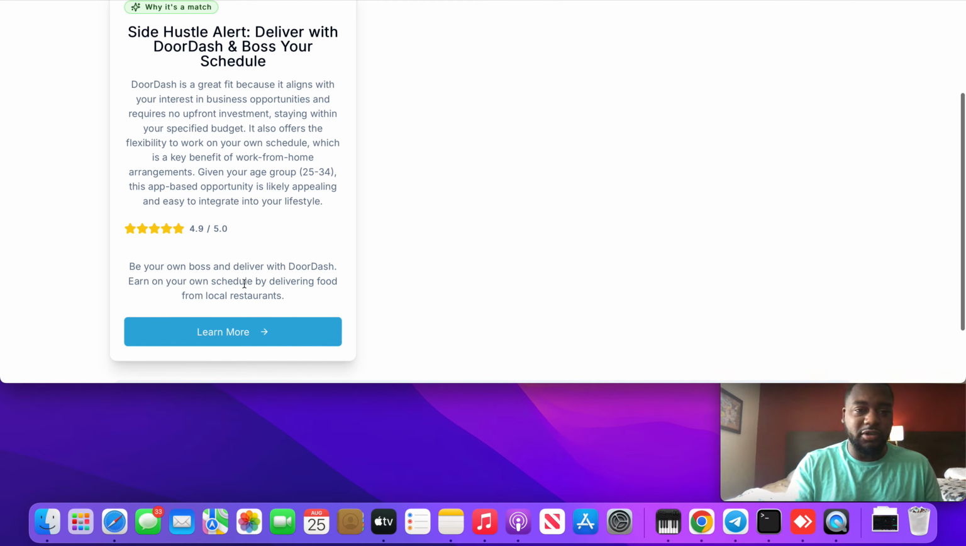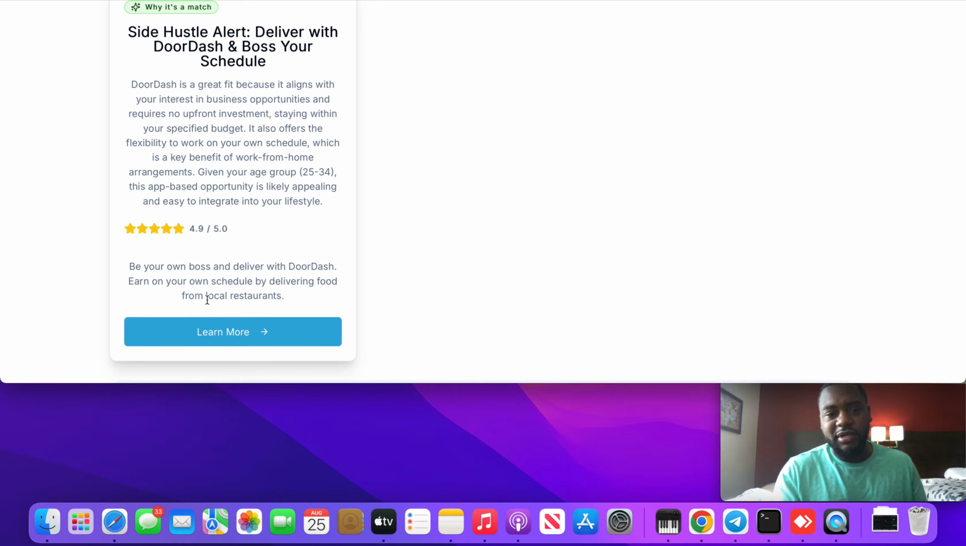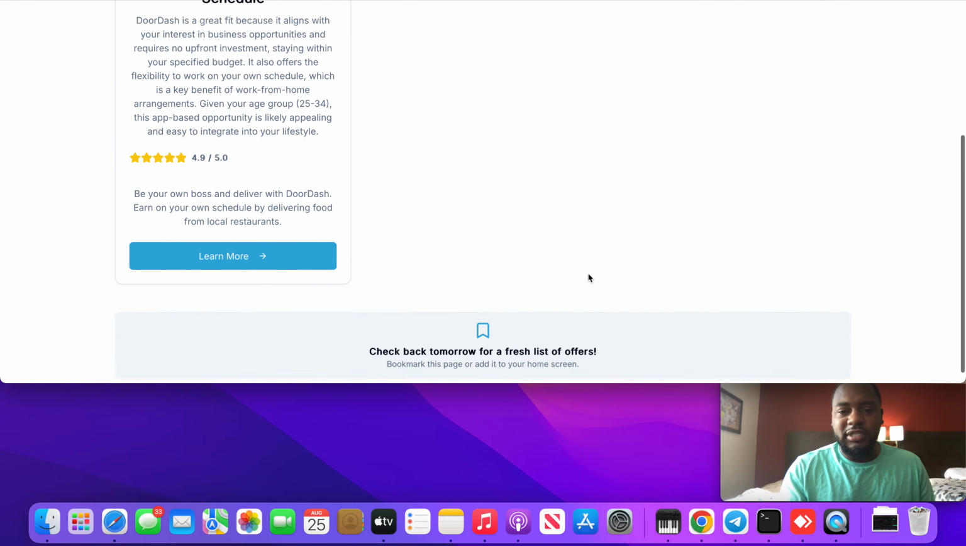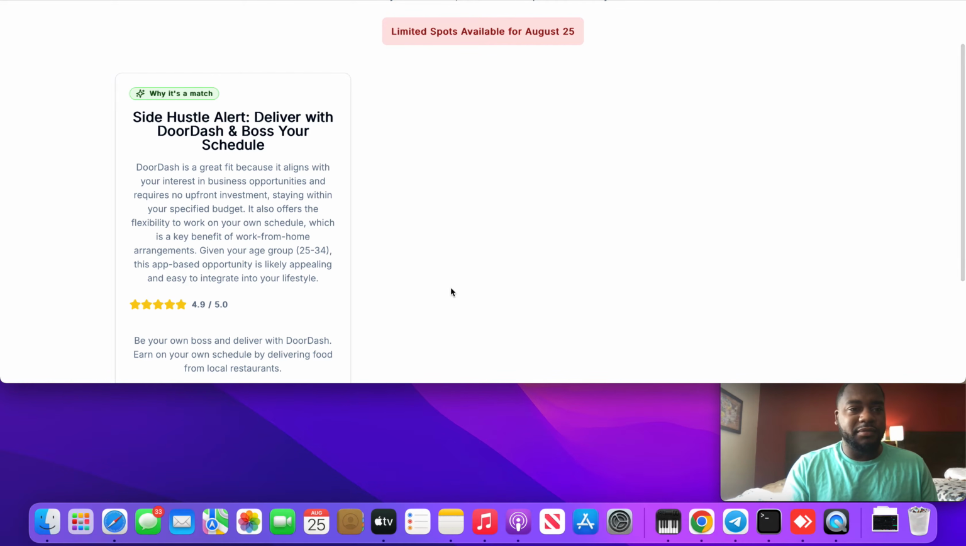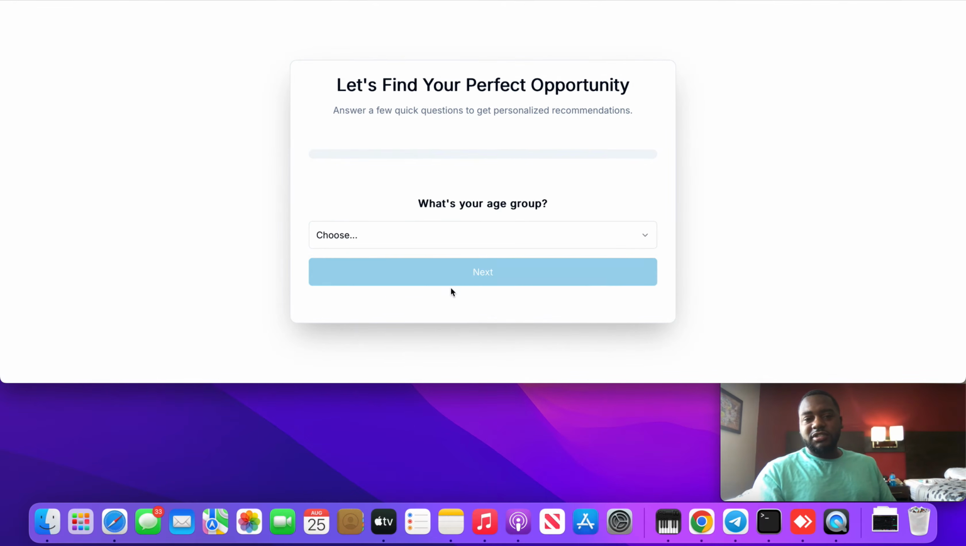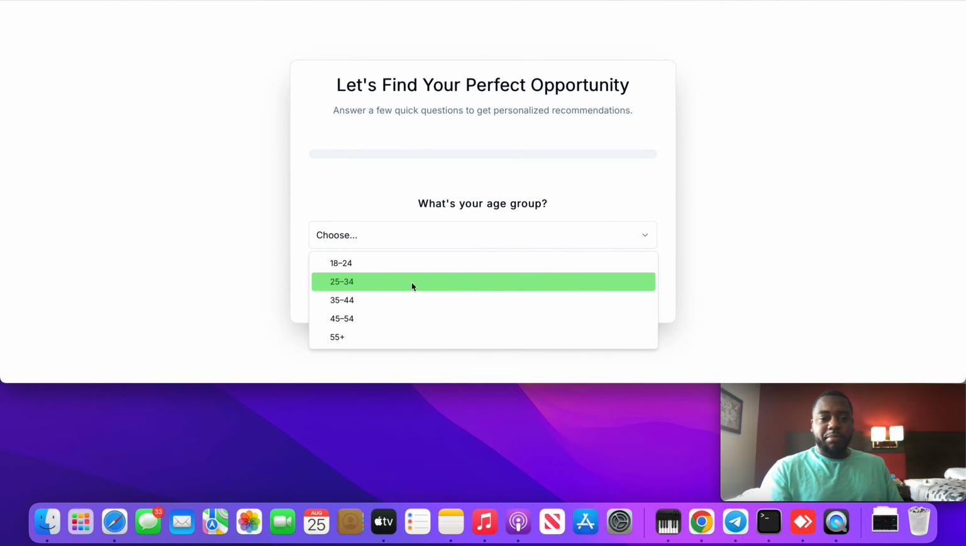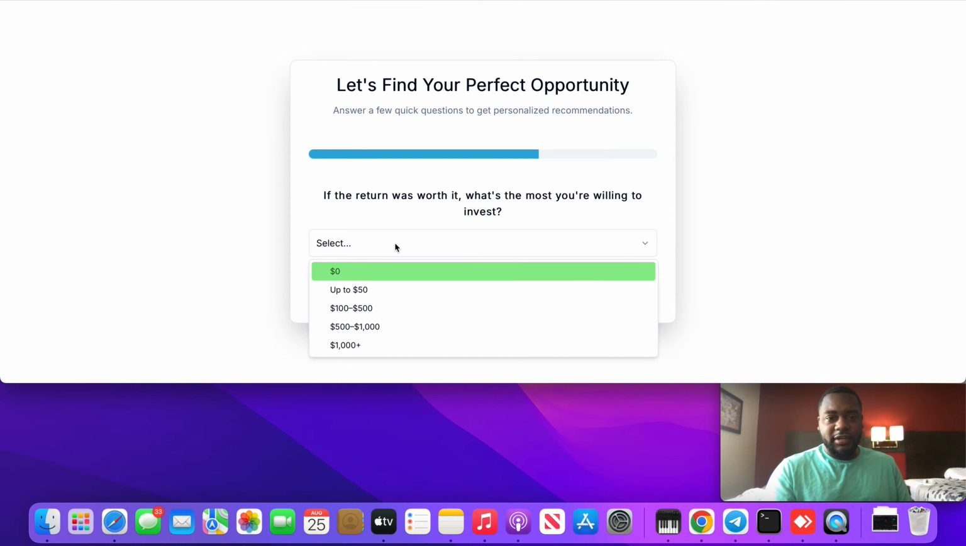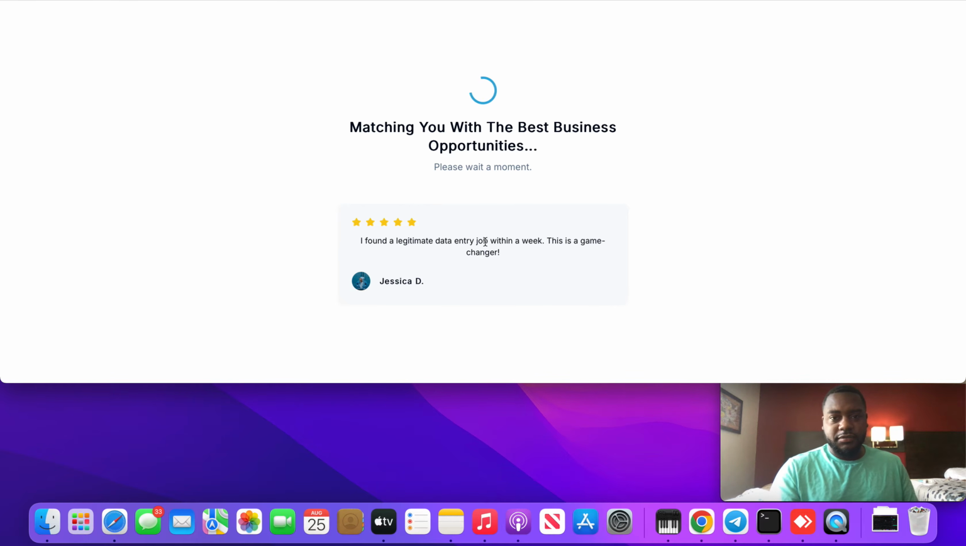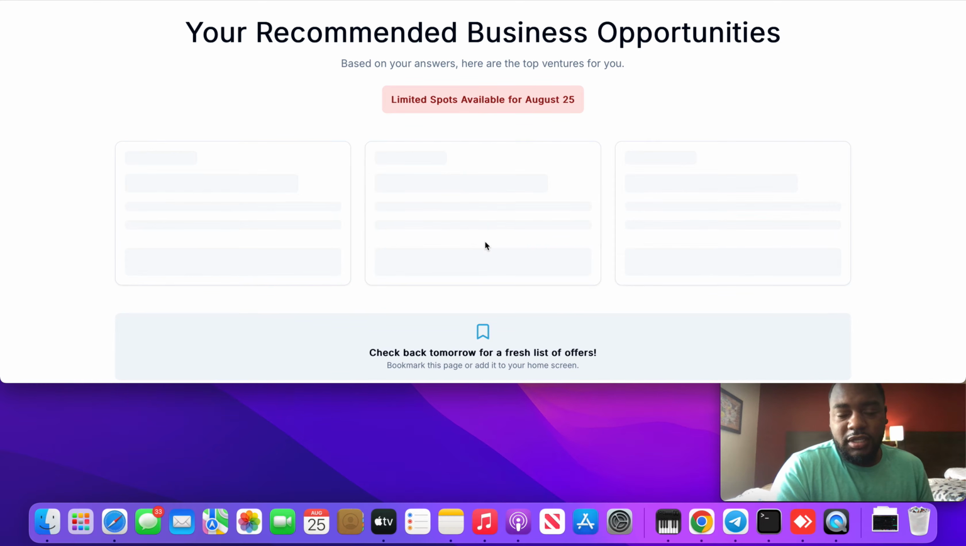So if they do the DoorDash offer, I get paid like 50 something bucks for that. There's normally another one here. Must not, for some reason this didn't show up, but there's a bunch of them that I have in there. All right, so depending on how much they say they're willing to invest, it will show them a bunch of different CPA offers in the making money online niche, as well as some ClickBank offers and stuff like that.